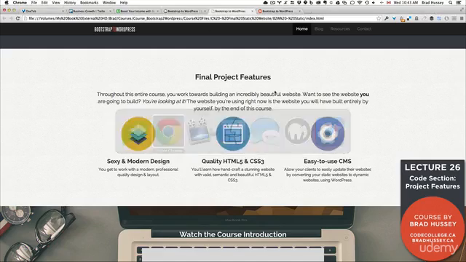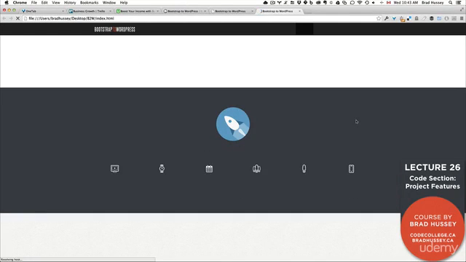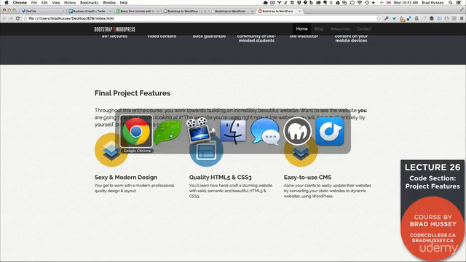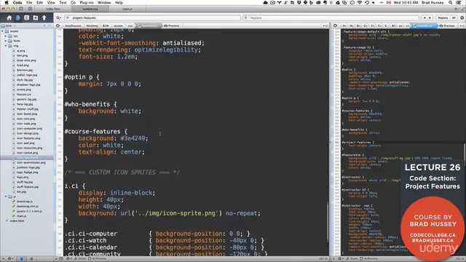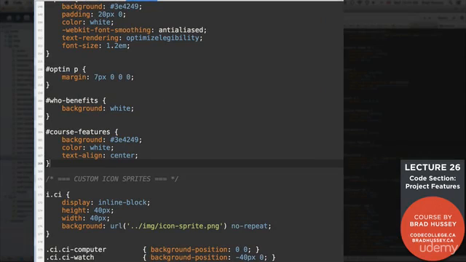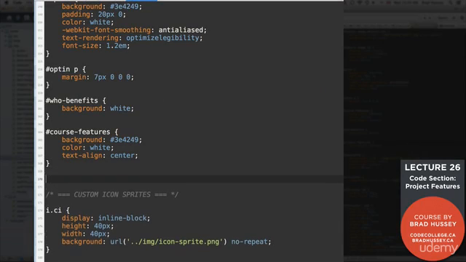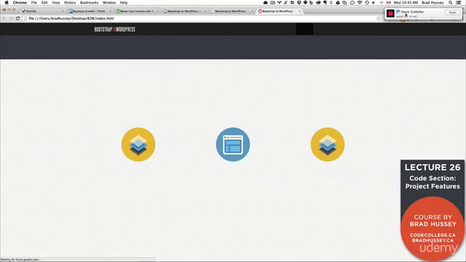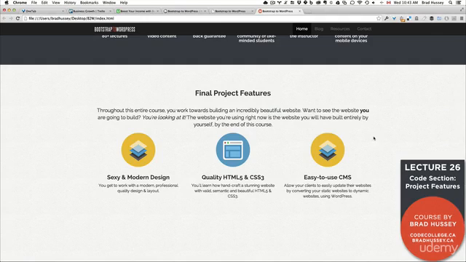Check it out in your browser. Let's see here. Final project features. Hey, it's looking pretty close. Let's look at the final site. You see the difference? It is centered. So very easy. Go to your CSS, and here in your layout section, let's put it under your course features. Let's go project-features, text-align center. And that's it. Save it. Check it out. Boom. There it is. All right.